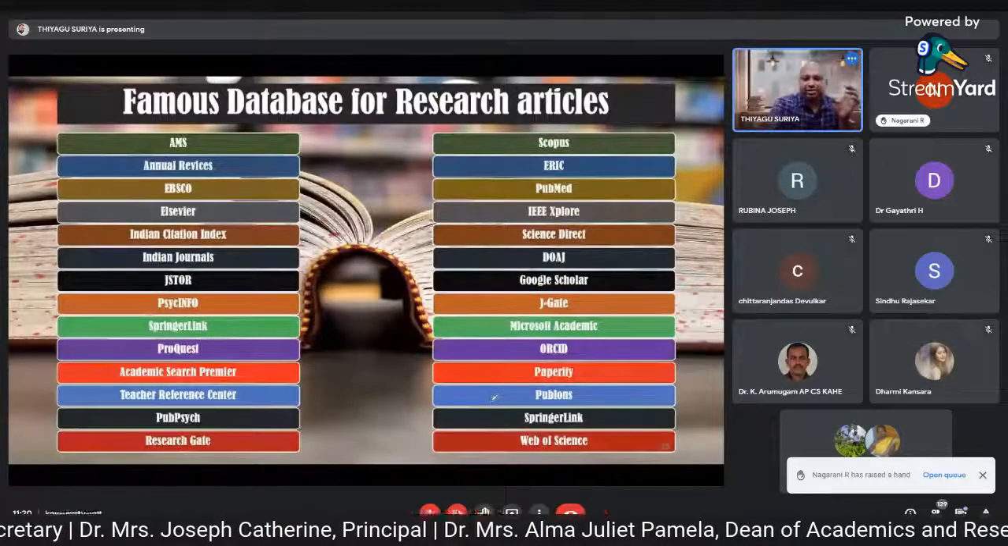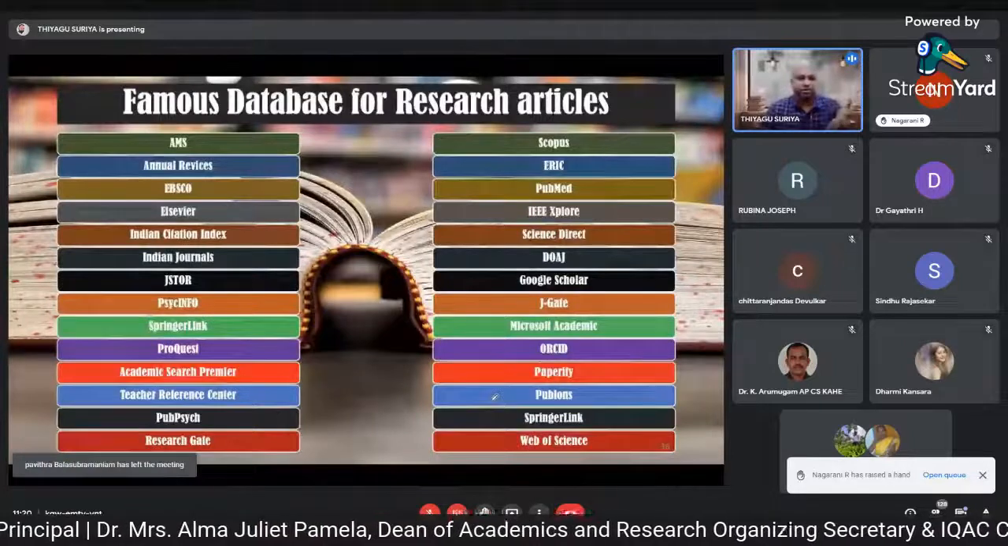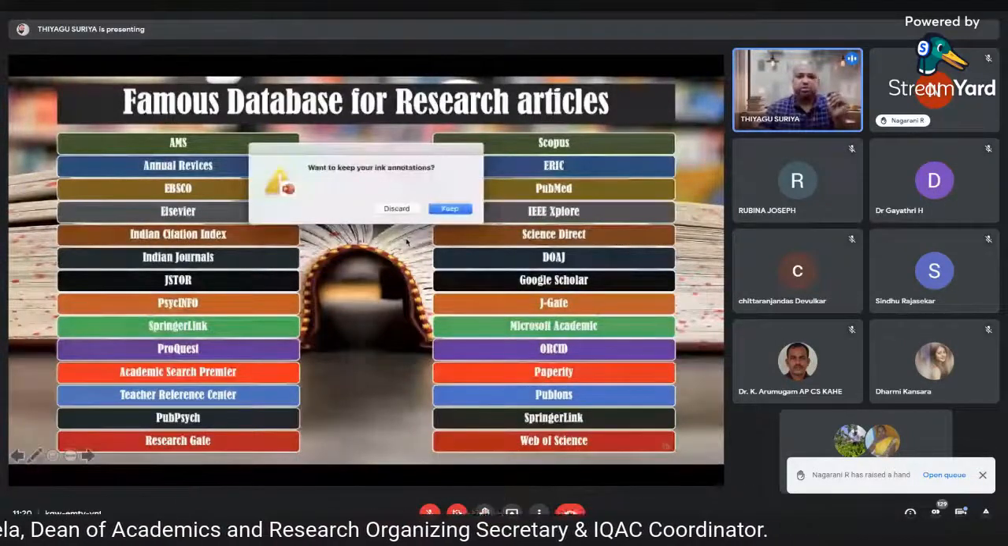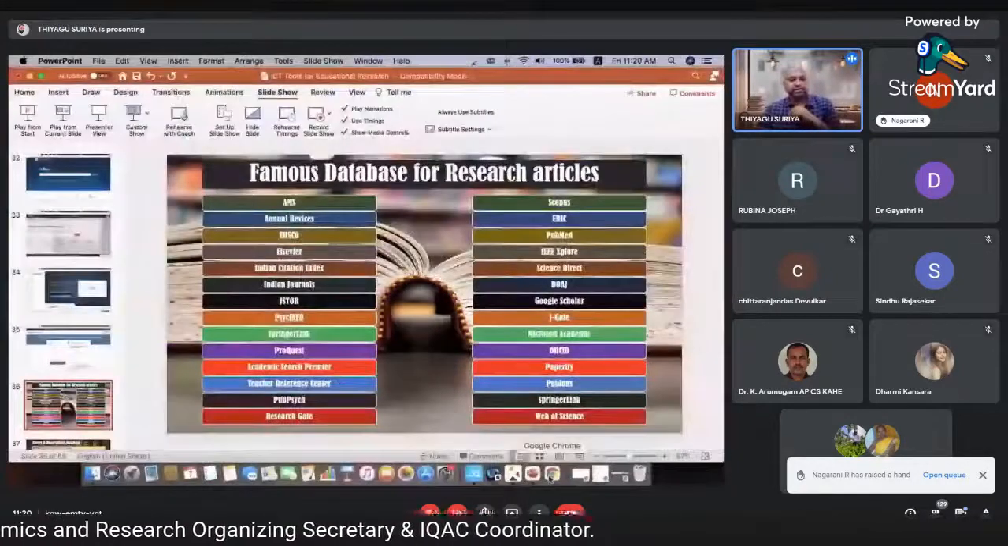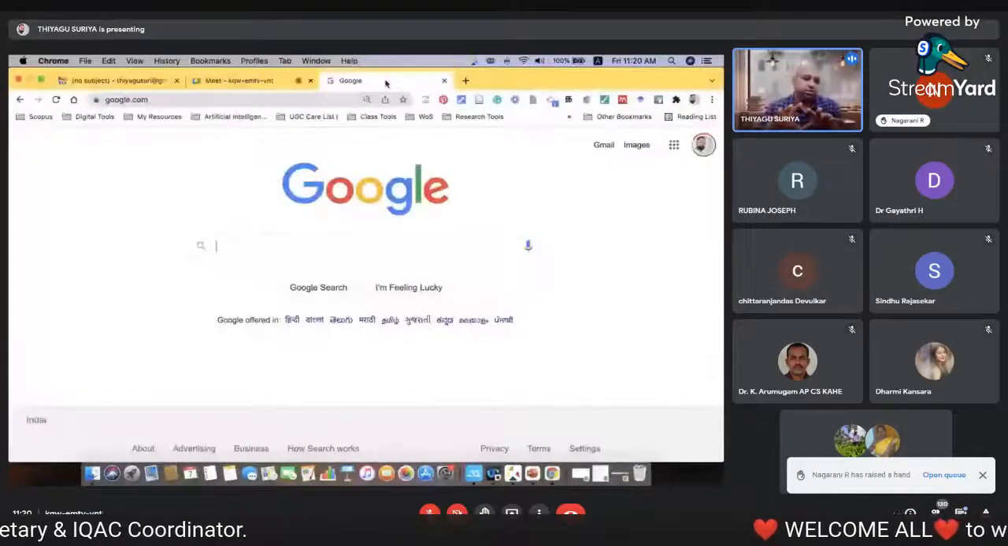Now I'm going to do a small demo, just small tips only, because I'm not able to emphasize all the things I'm focusing on here. How we can search effectively in Google or Google Scholar.